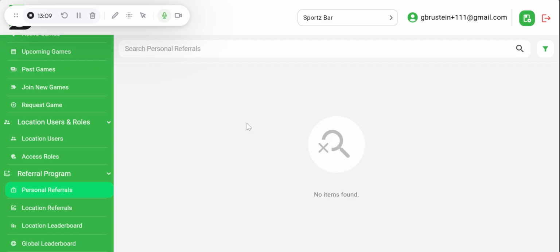The way that it works is they use that referral code that we saw in the location users section. So the one that I changed to Garrett, for example, they'd be using that code when they sign up. So when your player at your venue signs up, right after they sign in themselves, it'll ask if they had a referral code. If they do, that's where they'd fill in Garrett or whatever their referral code is in that spot. And then when they sign in, you'd see them as a personal referral here.